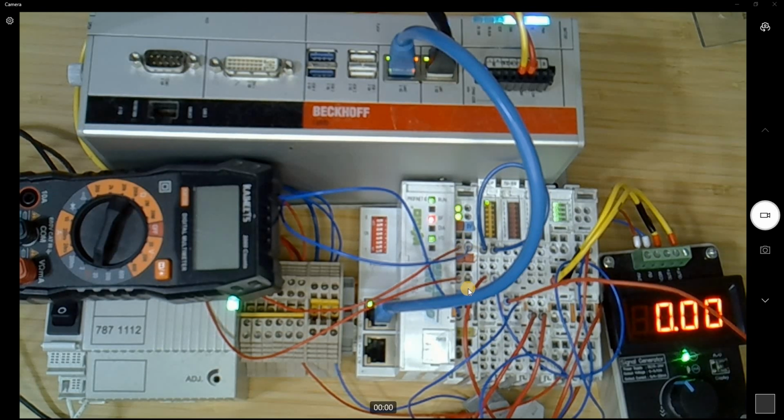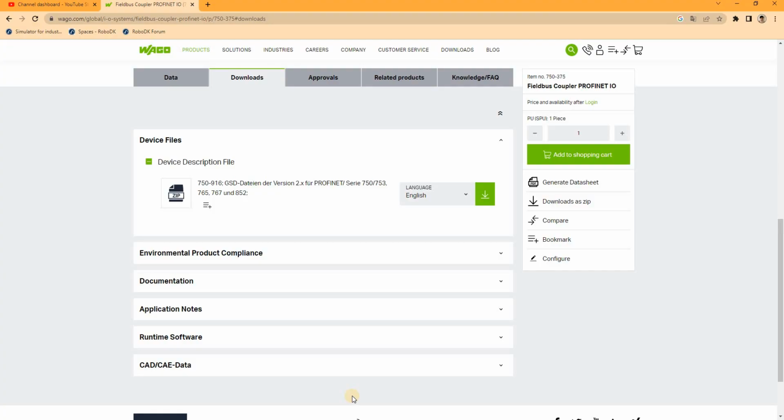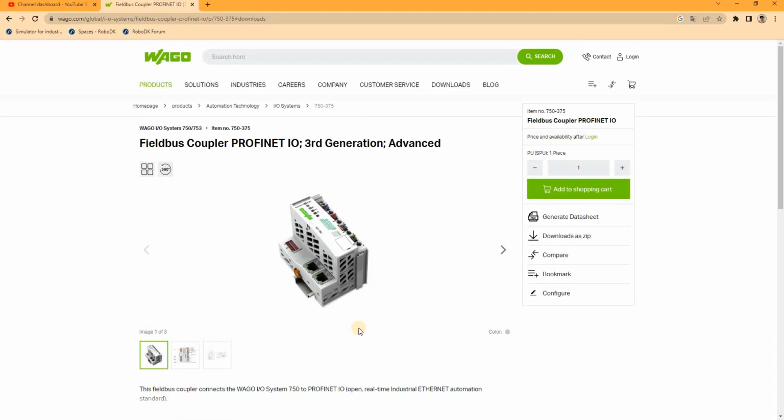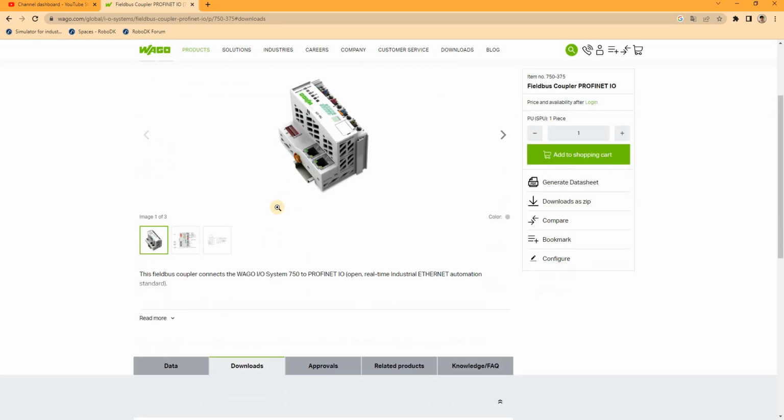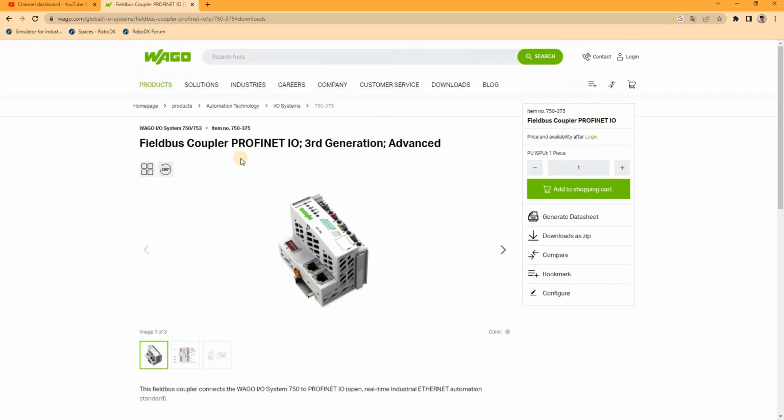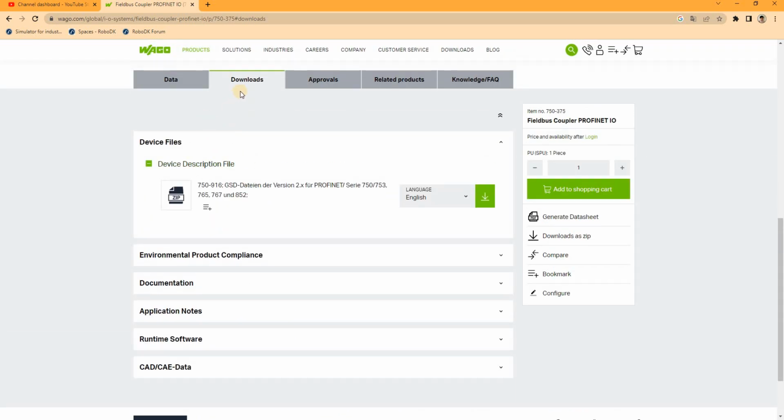So first thing, as I mentioned before so many times, if you would like to configure a Profinet network, you need a GSDML file, and this file is provided by the manufacturer. You can download the GSDML file from the manufacturer's website. In my case, it's Wago. So what you do is just search 750-375, go to this page, then click Downloads and download the device description files.